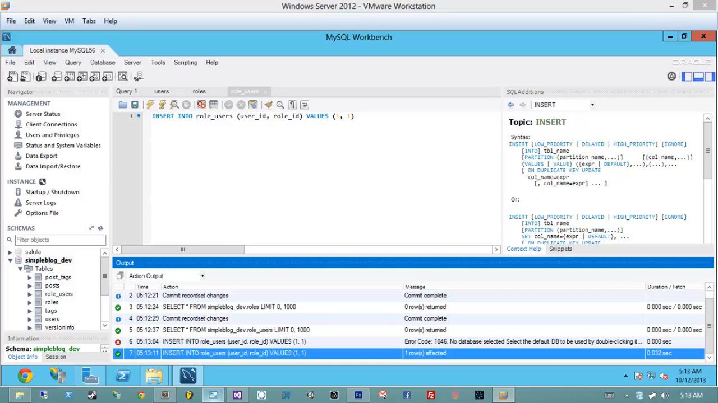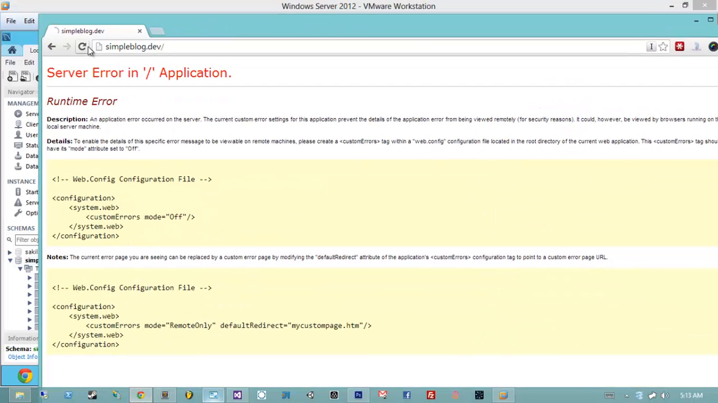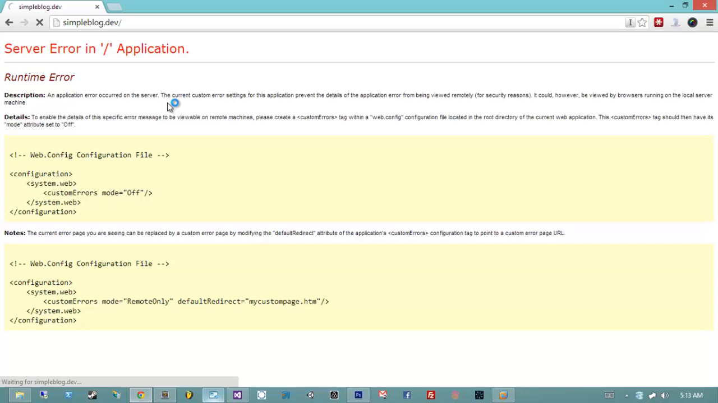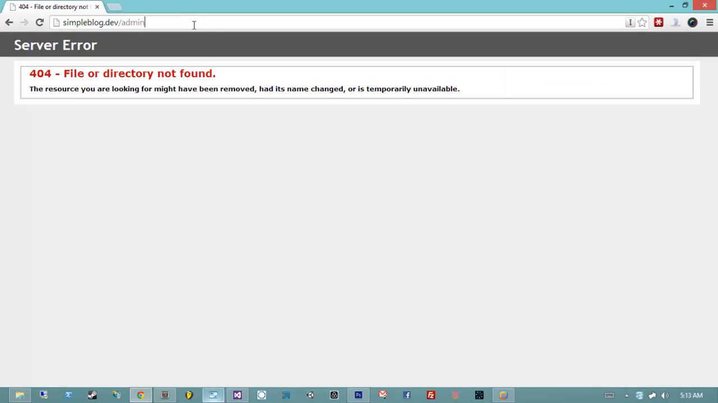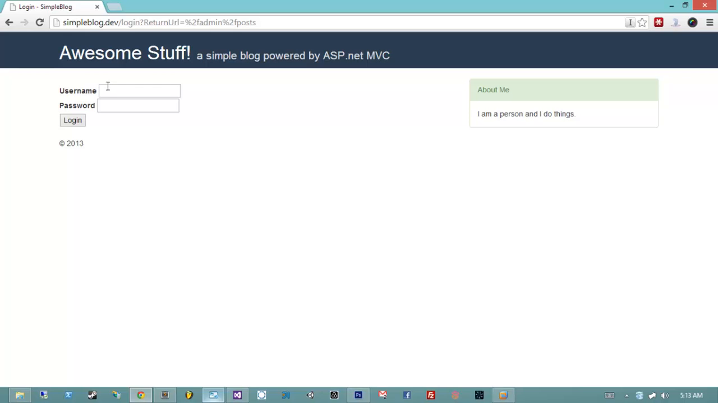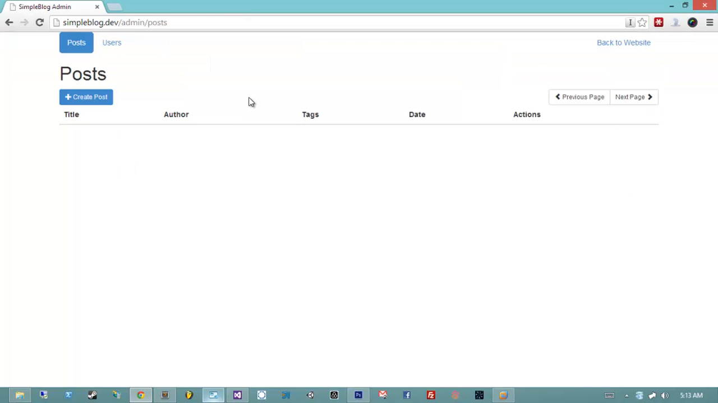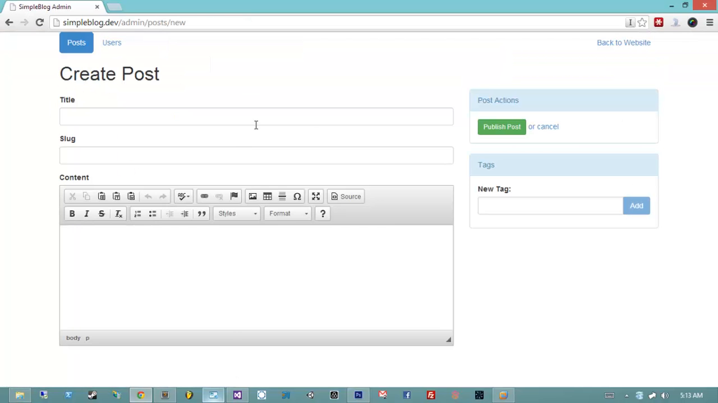So does our site work? Yes, it should, shouldn't it? Maybe. Check that out. So let's go ahead into the admin and add a post. Whoops. Admin/posts. Notice how I get sent to the login form. I'll log in with Nelson and test. And I get my admin. Yay! Let's go ahead and create a post. I'm going to grab some lorem.